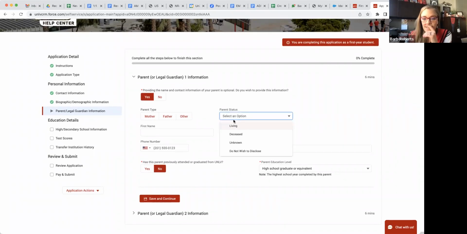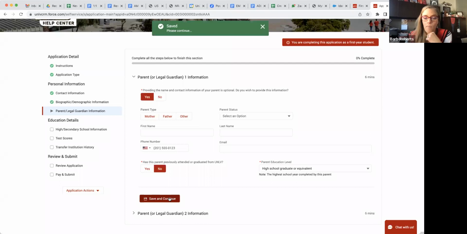The parent status, we did change these options. We had some things where this wasn't necessarily okay, and we also added the option of other, mother, father, other here for parent type. Okay, we're going to save and continue.